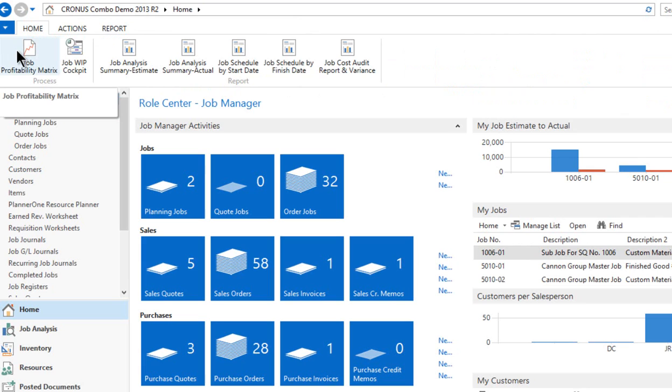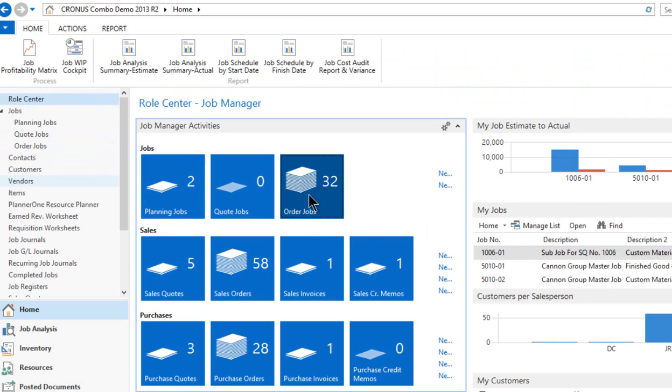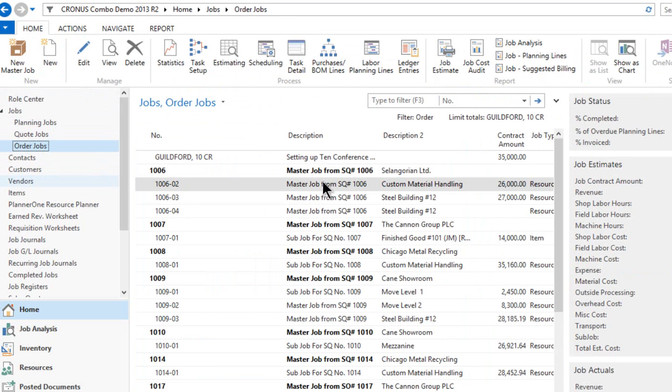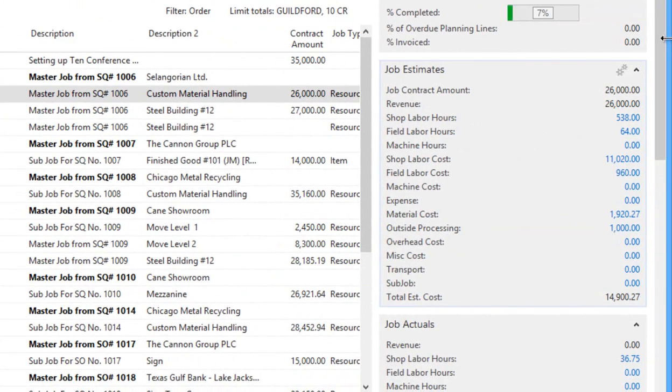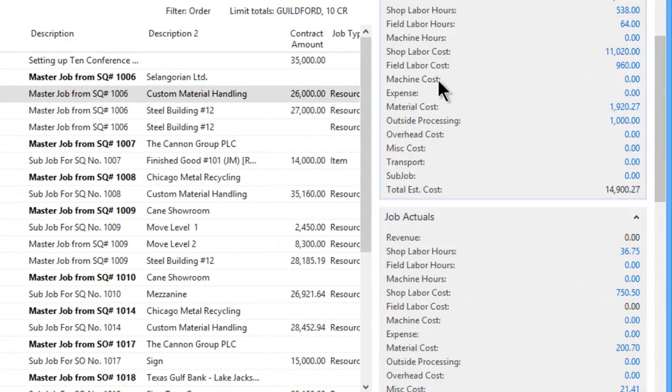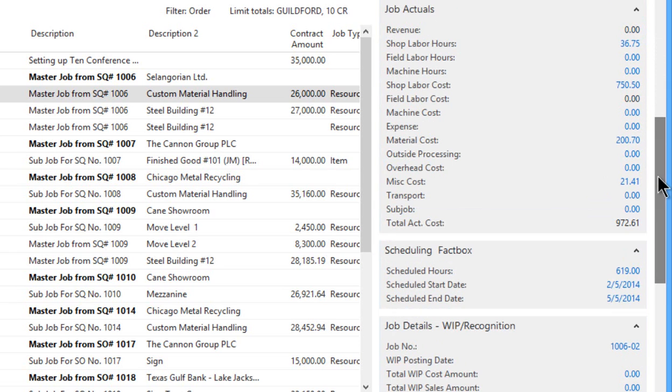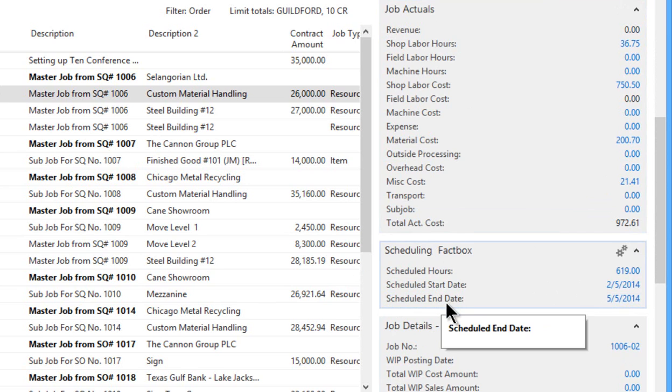At least at the time of this recording, there's 9. Let's start with probably the most obvious one, right here on the list of jobs. If I'm on a given job, there is a new fact box. You've got the estimated and actual fact box, but you also now have a scheduling fact box. The scheduling fact box for this job shows the scheduled hours, the scheduled start date and the scheduled end date for this job, based on what's done in Planner 1.